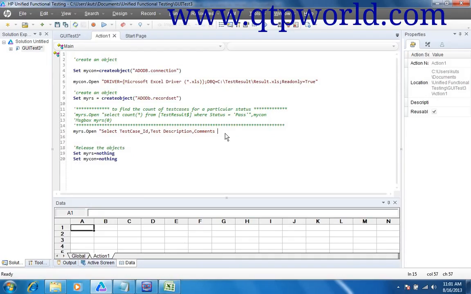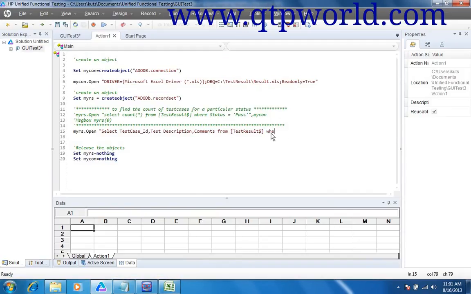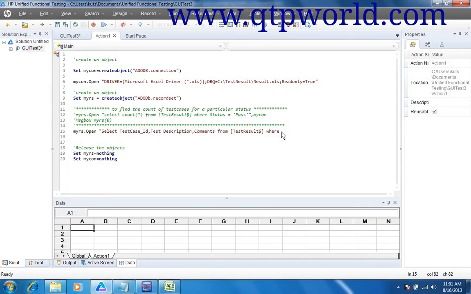Now select these fields from which table? The table would be, I'm just copying it from the above sentence, test results, because these reside in the sheet test results, where now I'm going to get this information for all the test cases which have the fail status. So for that I'm going to write status equal to fail, it is the exact same criteria which we used in the previous objective, comma, this remains the standard here, mycon.